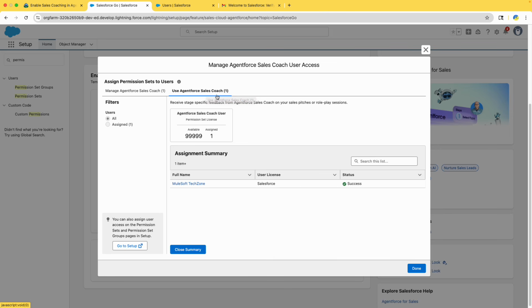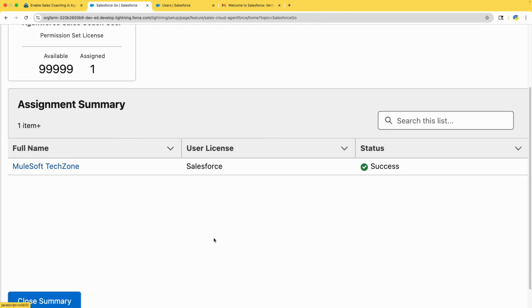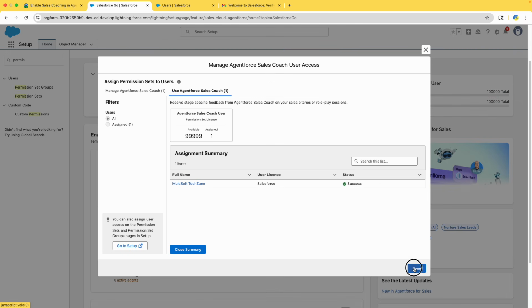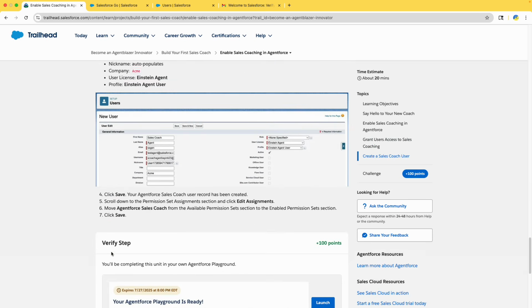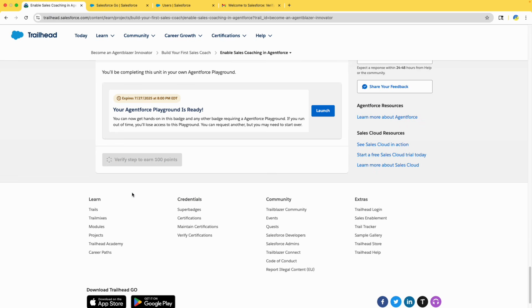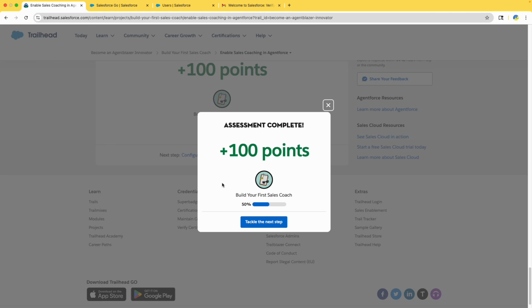So please check on this. Click on done, and I think this should be it. So if I scroll down, click on verify step. That's why read each and every instruction very carefully. No problem whenever you are getting an error. So yep, that is a small mistake that I have made, so please ignore that one.